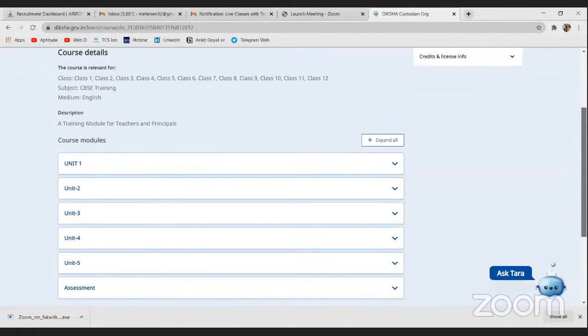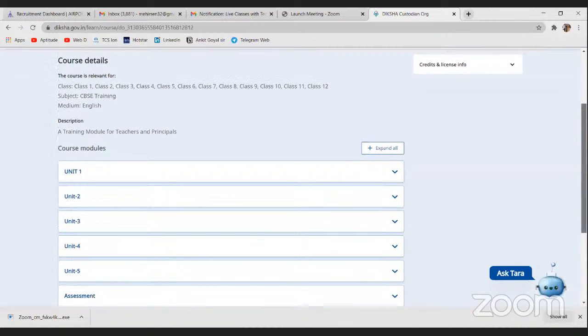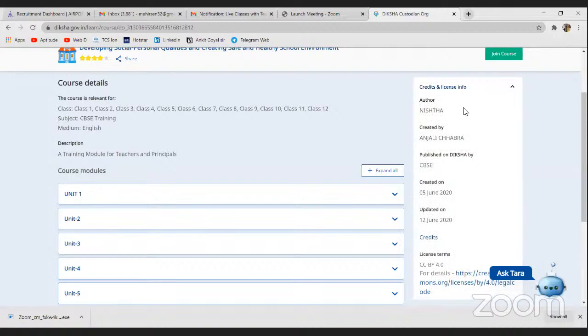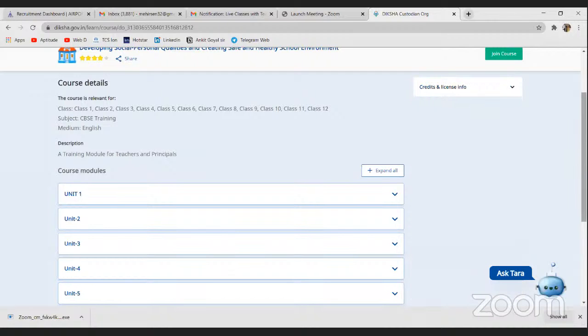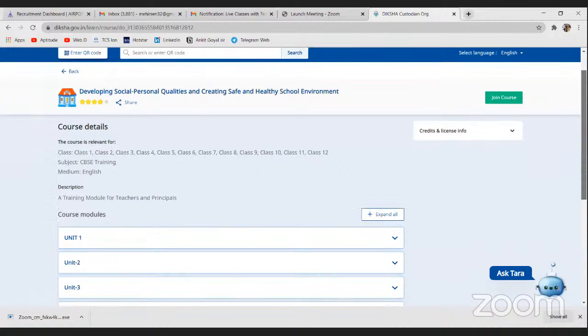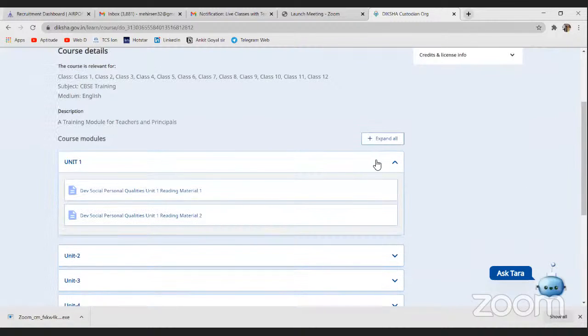Now let's move ahead. So we can see what the course details are, what the description is. Then if we come to this credits and license part, we can see who is the author, created by whom, and updated. All the details can be found out here. Now if you see here at the top corner, we have this green button titled join course. So before we join, we can find out what is there in the units.